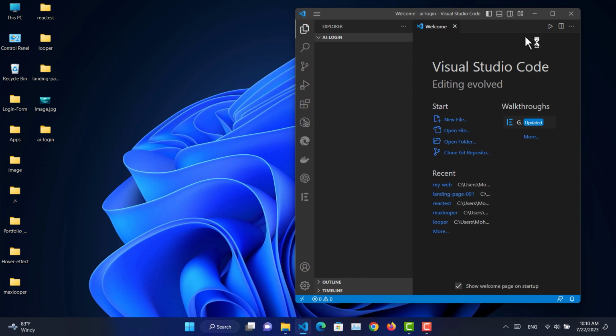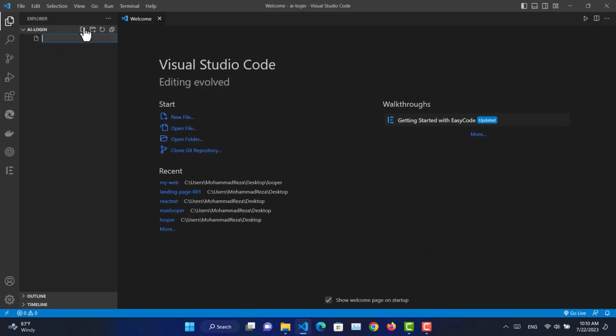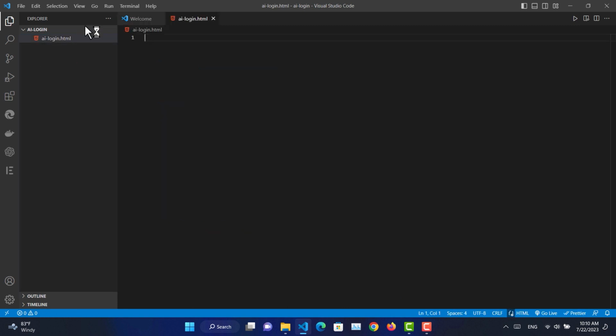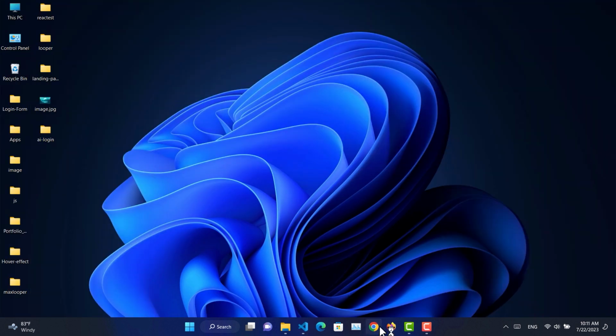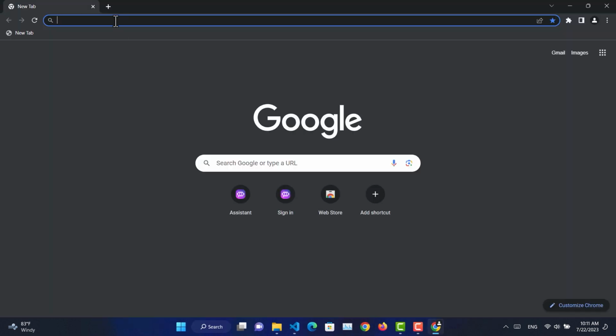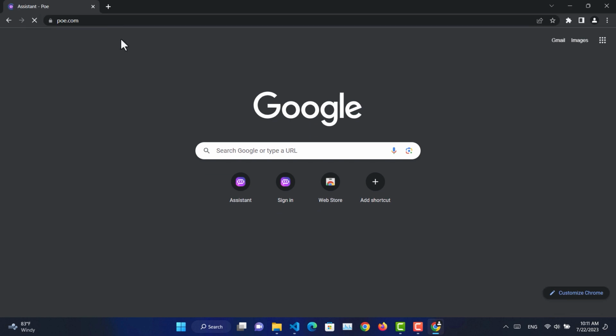Drag and drop this folder on VS Code. Okay, let's create our project files. Then, open browser. I use Chrome and recommend it for you. Search pod.com.